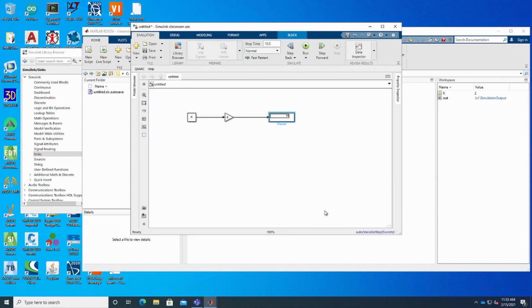Now this is some basic stuff on Simulink, and I'm going to do more about Simulink in my next videos.